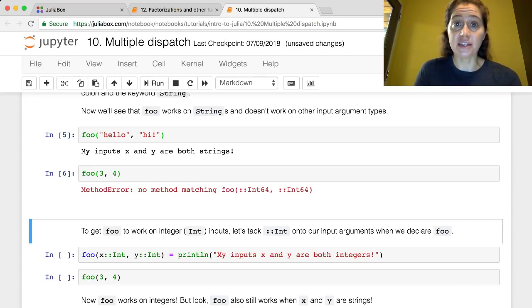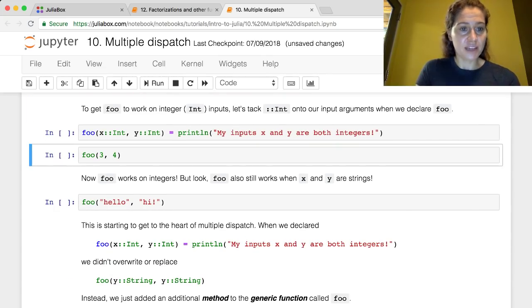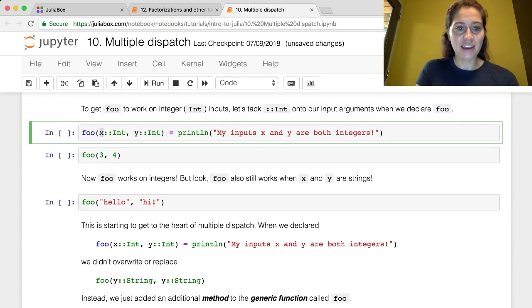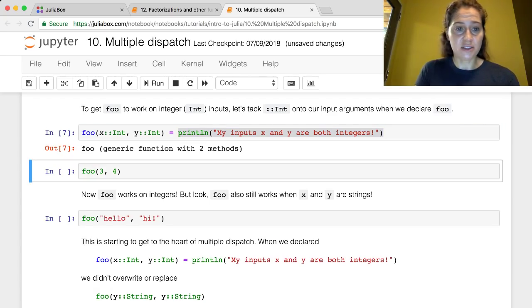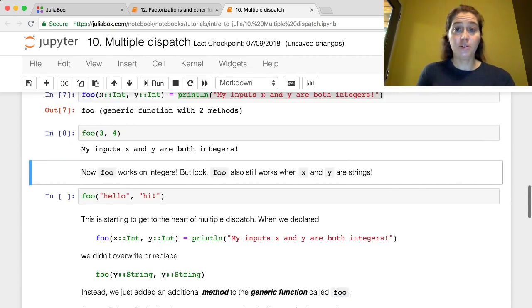So we can create that definition if we want to. We can declare foo again, where we say foo takes an input x, foo takes an input y, and x and y are both going to be integers. And then I want Julia to print as much when this function gets called on integers. So we declare this version of foo that takes integers. Now we call foo on the inputs 3 and 4, and we get the expected printout that says x and y are both integers.